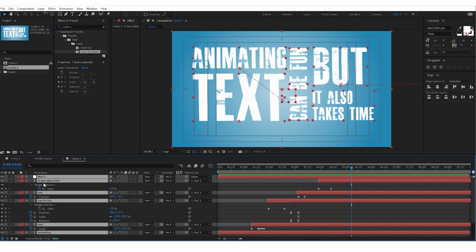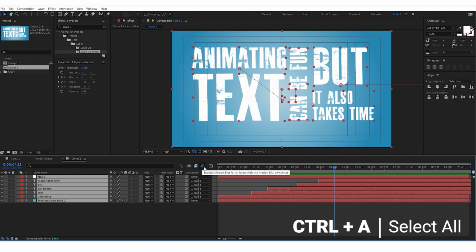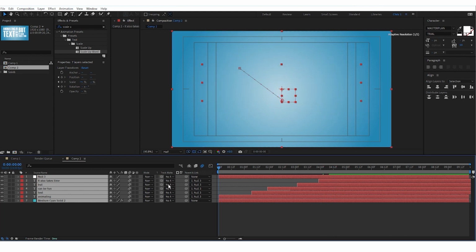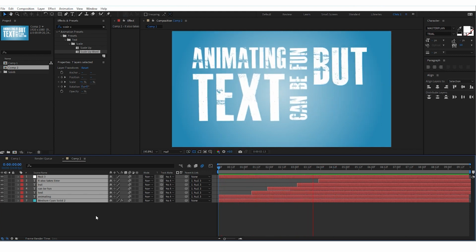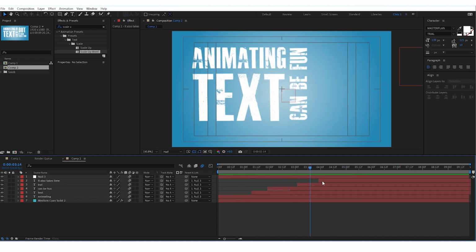So select all, close everything. We've got this animation. Before I play this again, I'm going to turn on motion blur, and I'm going to turn it on for all the layers. So now we have a little bit of a blur happening in the motion. It just looks a little bit tighter. All right, but it also takes time. So that's pretty great. Looks good.